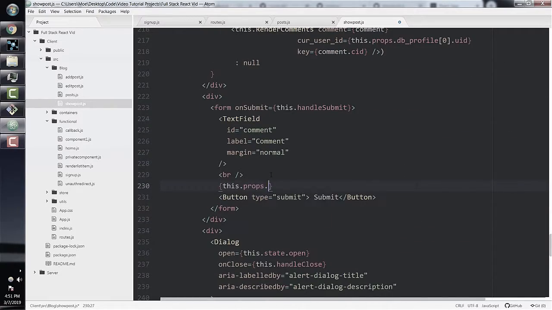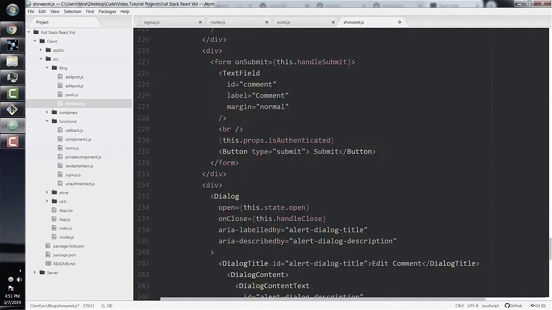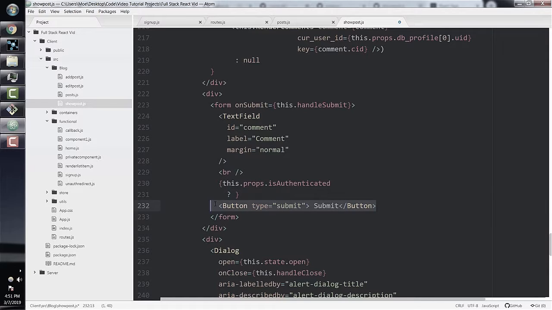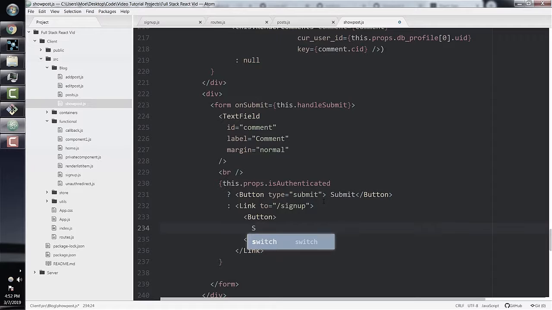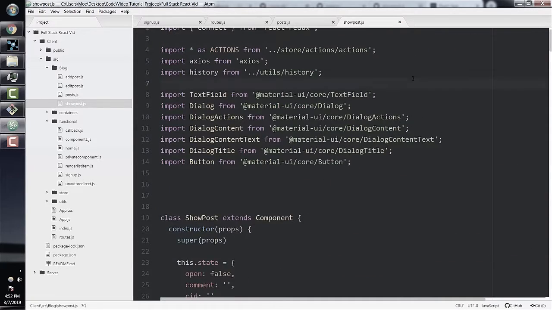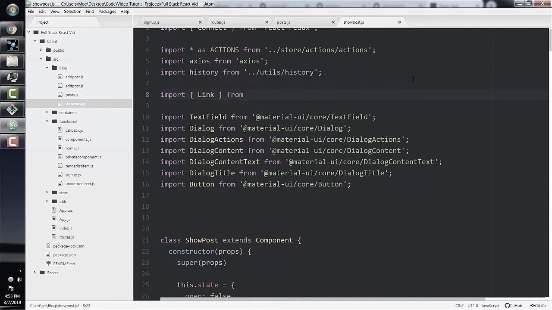And we'll also need to redirect on the submit button of the comment. So let's do that here with the ternary expression. So let's do this.props.isAuthenticated, and of course we'll need this property from the Redux state. And if isAuthenticated is true, we'll show the submit button, and if not, we'll show sign up to comment. And finally, we just need to import the link element from React Router DOM. And now we can save everything and check our app.